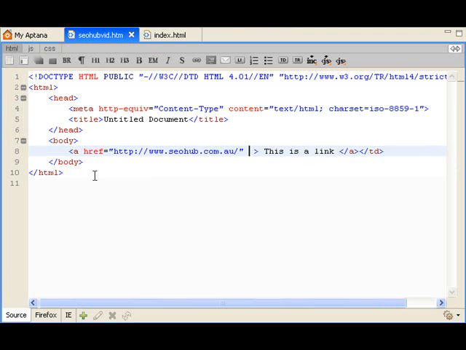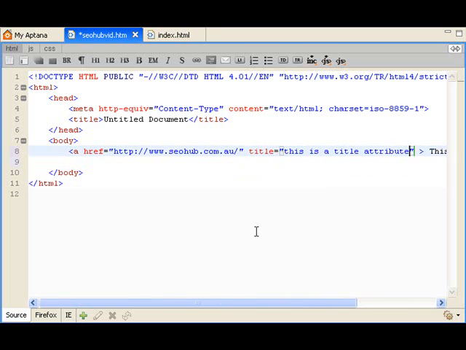As you can see, we've got a reference to seohub.com.au, and this is a link. So this text here is linking to seohub.com.au. To add a title to the link, we simply type in title equals apostrophe, this is a title.